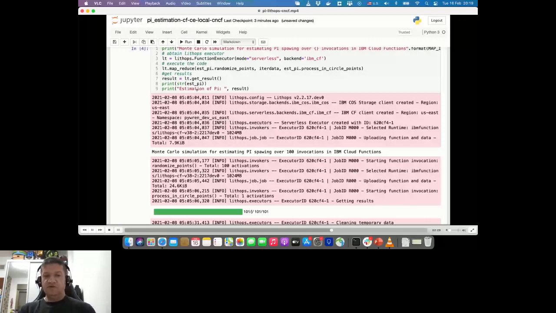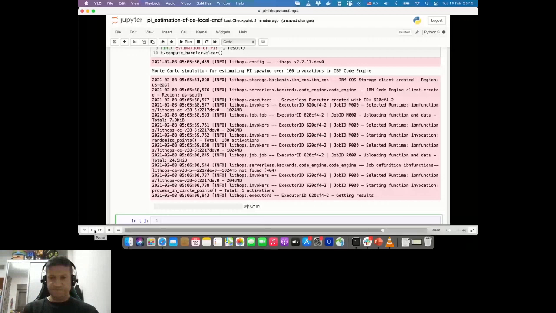Now I want to take the same code and run it against the Kubernetes API, which I can have in my organization, or, in this example, IBM Code Engine, which exposes the Kubernetes API with the job descriptors and all that stuff. Again, the only change I had to make is to change the backend to Code Engine. Then my code is executed there, and that's how it works. It will set up whatever it needs, and I will get my results back. So this is how Lithops works, right?